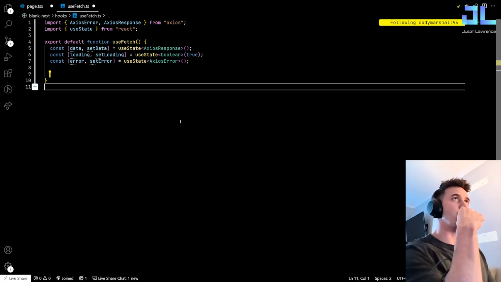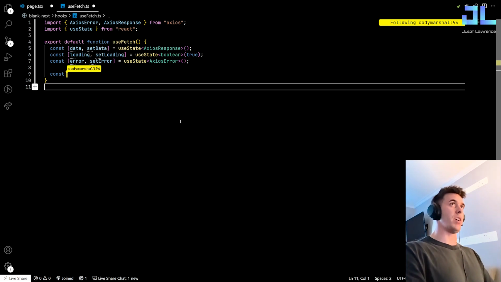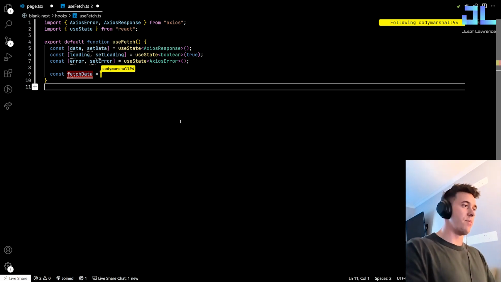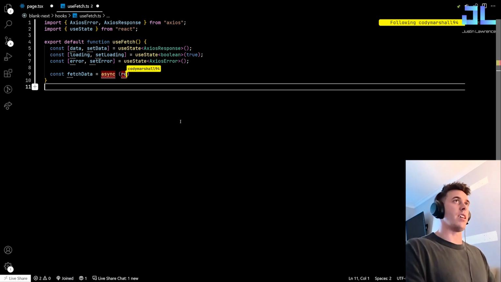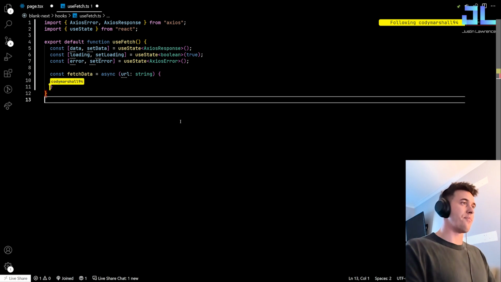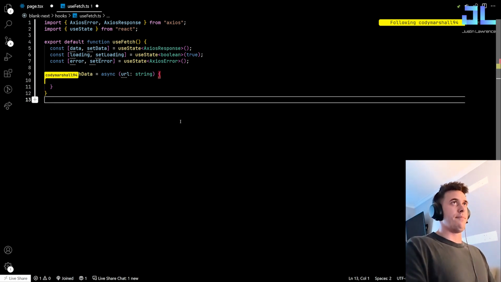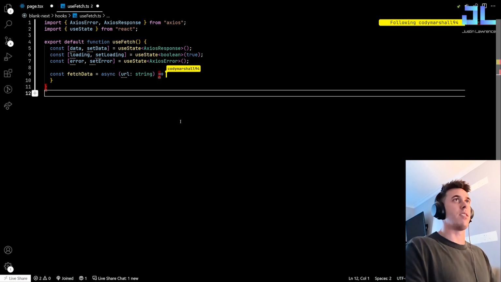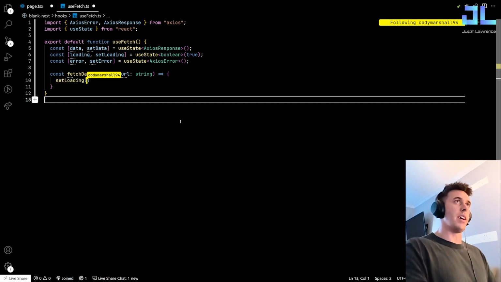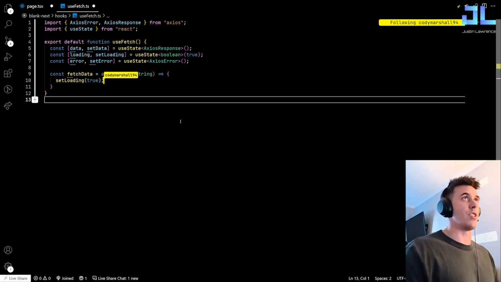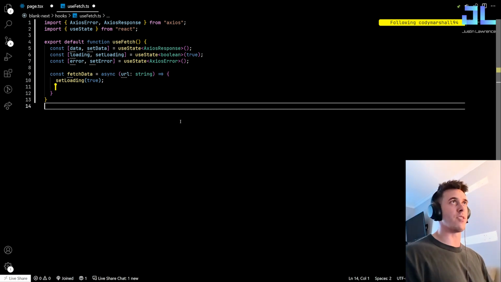From this point, I will generally make a function that fetches the data, and it's going to be an async function for my requests. This function is going to take in a URL, which is a string. Missing something here, an arrow function. I'm going to start this function by setting loading to true, just so that when I call it, if it was previously set to false, it'll go back to true.